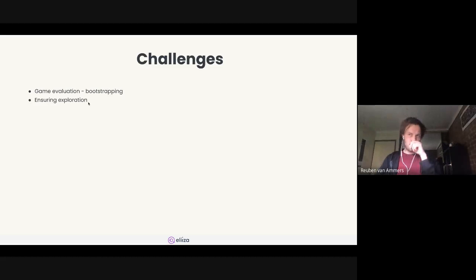Ensuring exploration was tricky. Without it, the same moves get played over and over again. So there was a little bit of extra randomness added at the start of each move, where we're more likely to choose a particular move, just to force it to play more randomly. And after that, it played a bit better.